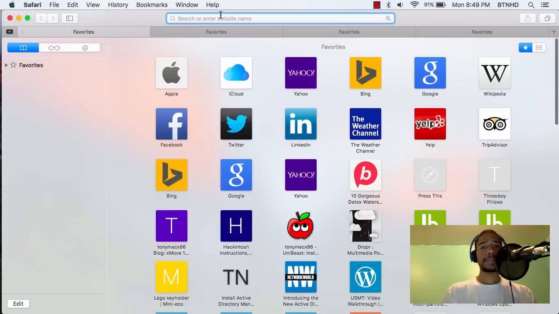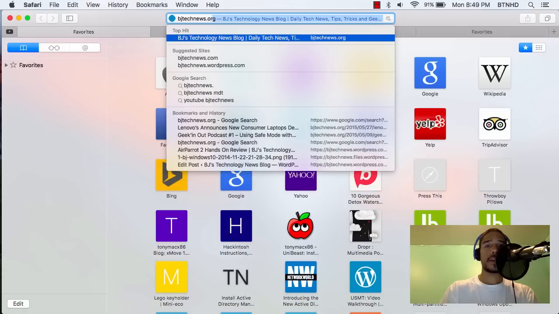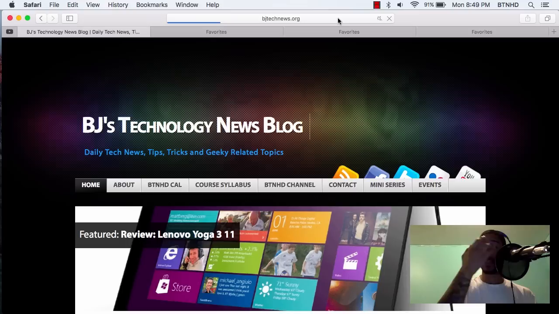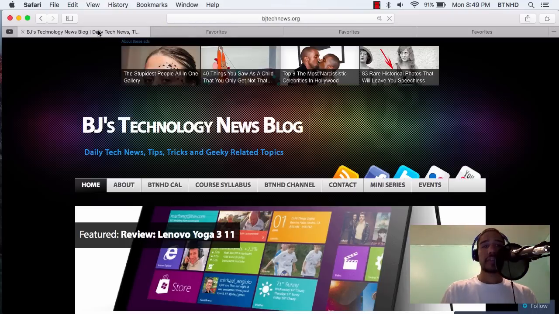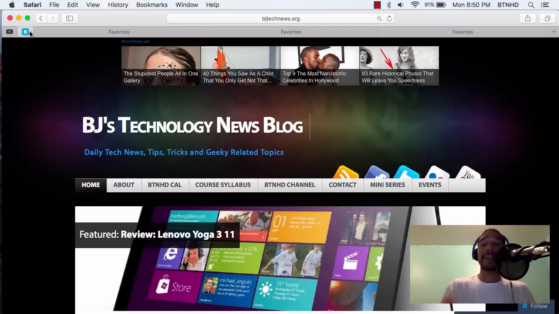So let's say I'm going to go to my site, which is bjtechnews.org. And let's say I want to create a nice little shortcut on the taskbar. So if you take that tab and just drag it to the corner, then you've got this beautiful, nice little tab. Easy. It's beautiful. I like that feature a lot.